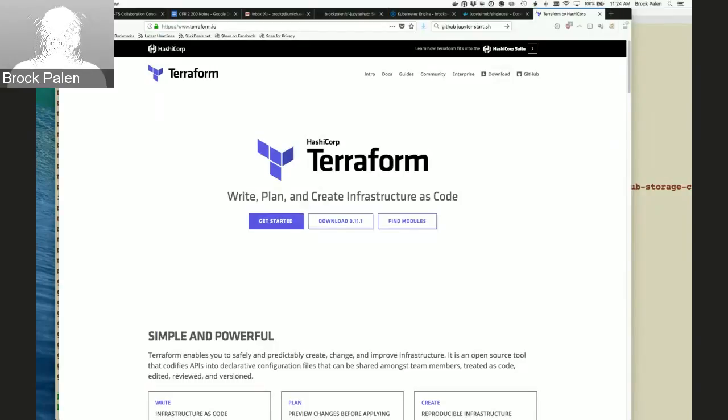This is a quick demo of some work we've been doing as we're trying to learn how to automate things in the cloud. In this case, we chose to use HashiCorp's Terraform, which is an open source tool that is pretty cloud agnostic. It has providers for Amazon, Google, OpenStack, VMware, Microsoft Azure. It supports pretty much everything, as well as support for things like dynamic DNS, Kubernetes, Docker, other things like that.